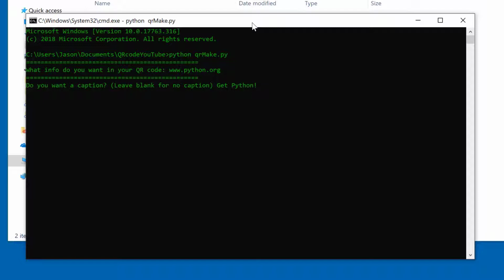We'll just make a caption that says get Python. It's going to ask you if you want to name the QR code file. So if you have a specific name for your image file that gets saved, you can enter that here. If not, it's just going to give it a generic file name.